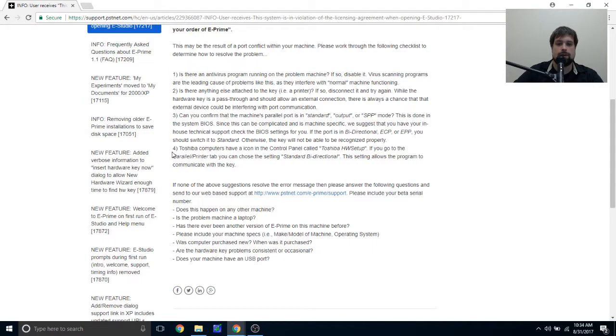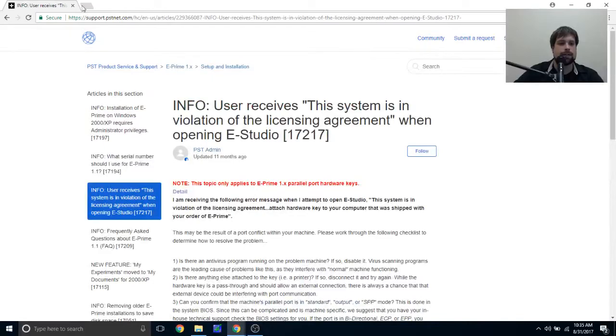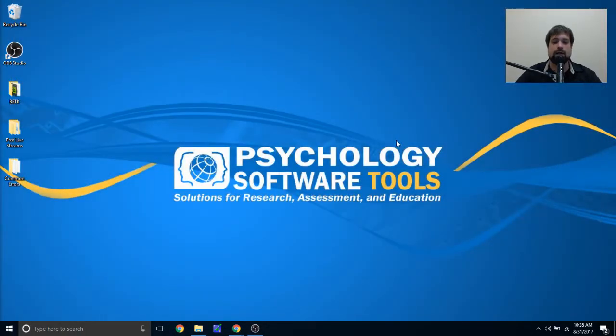It also wants you to make sure of some other things. So, is there a printer connected? If there is, maybe that's one of the problems. Those kinds of things. The other thing that we recommend is going onto the Sentinel support site.